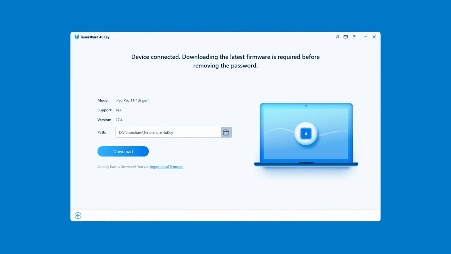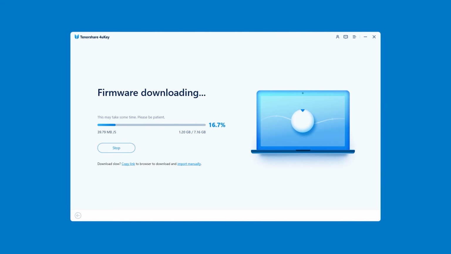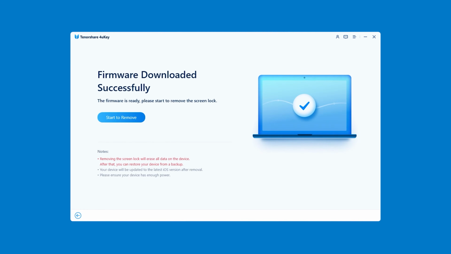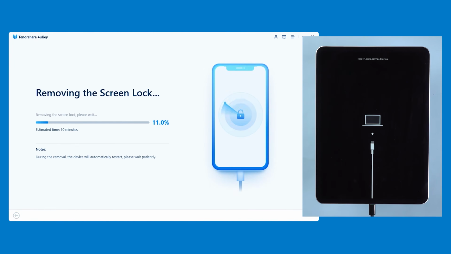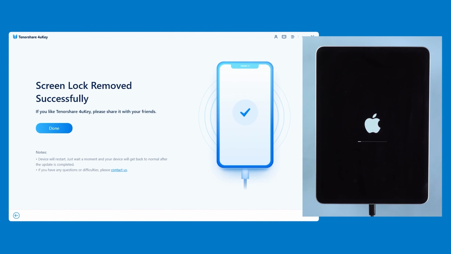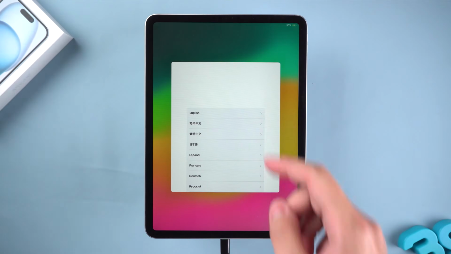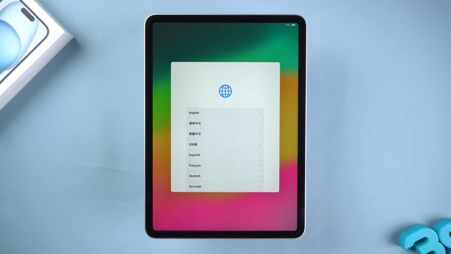Once that's done, 4U will automatically detect your device. Click Download to get the firmware. This usually takes a few minutes depending on your internet speed. When the download is finished, hit Start to remove. It'll take about 10 minutes to reset your iPad and wipe the passcode. After it's done, your iPad will be like brand new. Just set it up again, the same way as in Method 1.